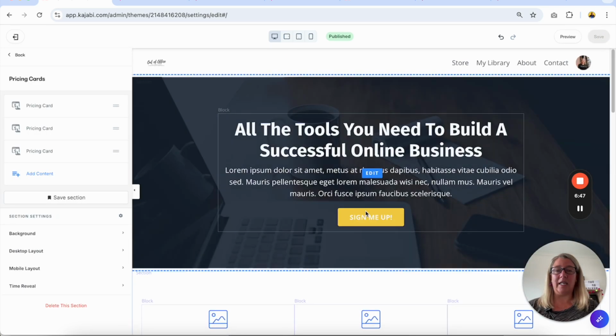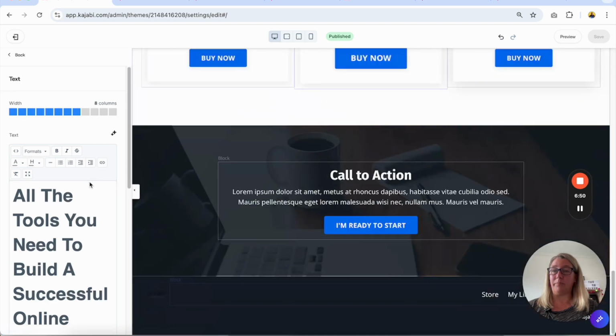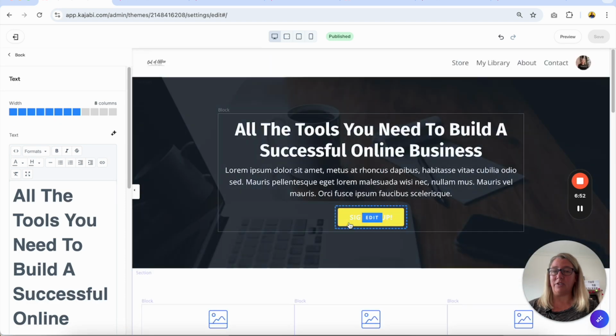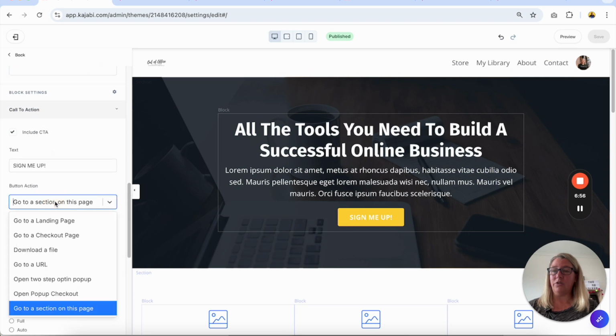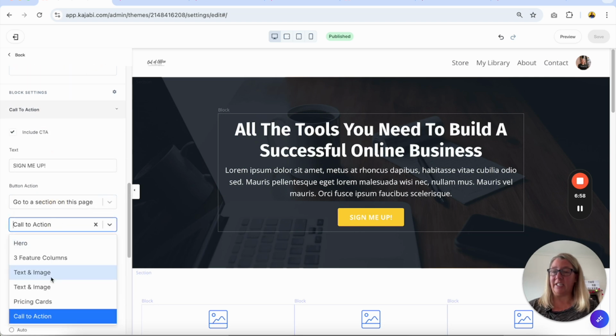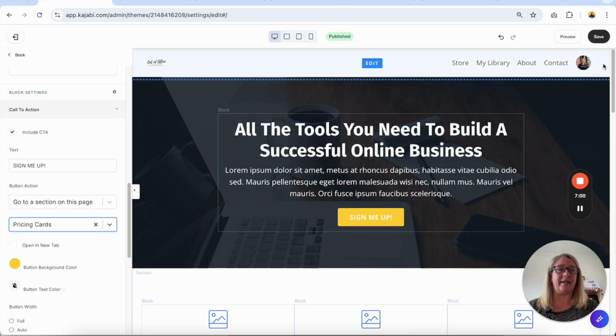Now let's also connect this top section to the pricing card section. So at the moment it goes to the bottom. So let's change that. Call to action. Go to a section on the page. We just need to change the section name, so to the pricing cards. Save. If I'm going too fast, you can feel free to pause the video and rewind or go back.